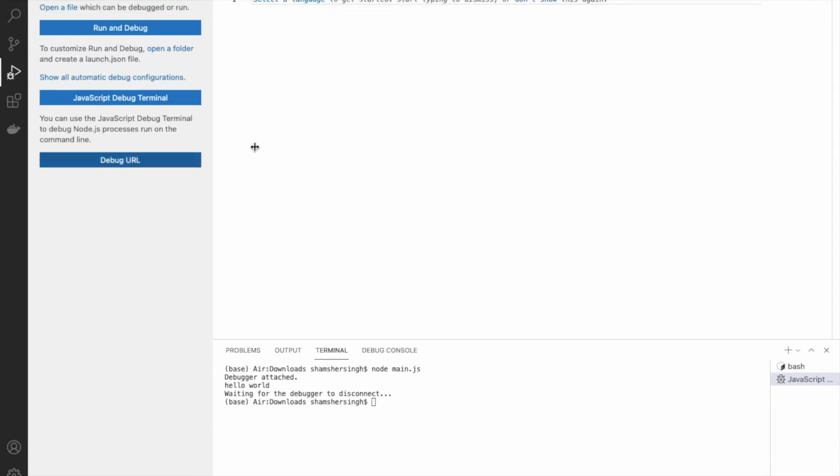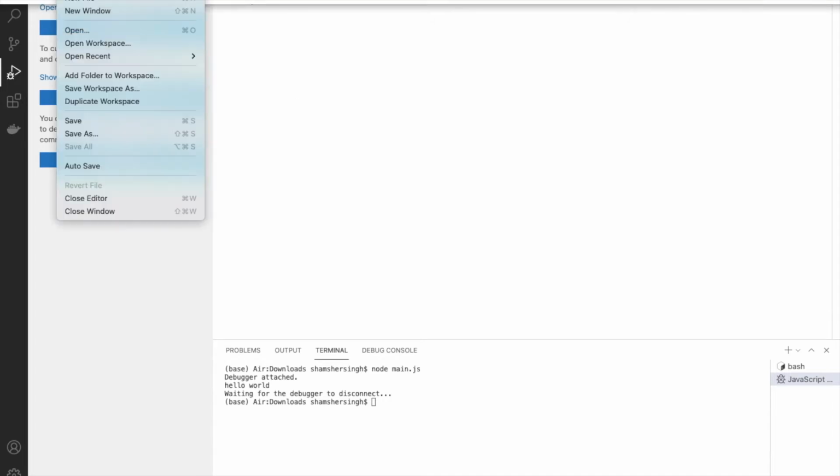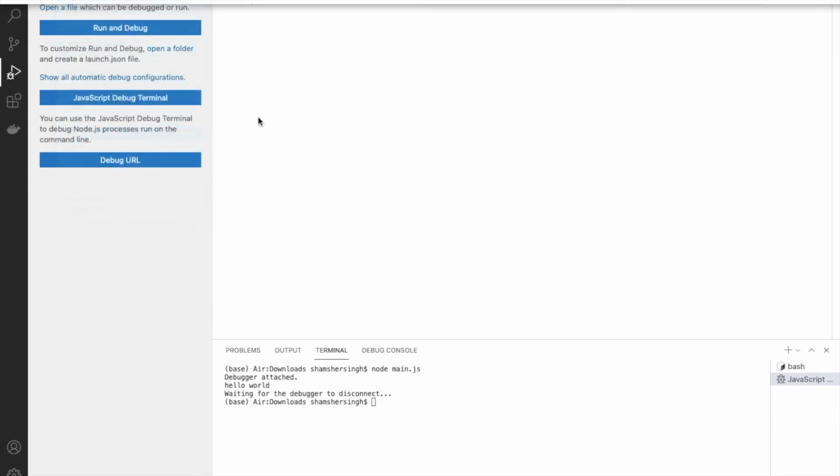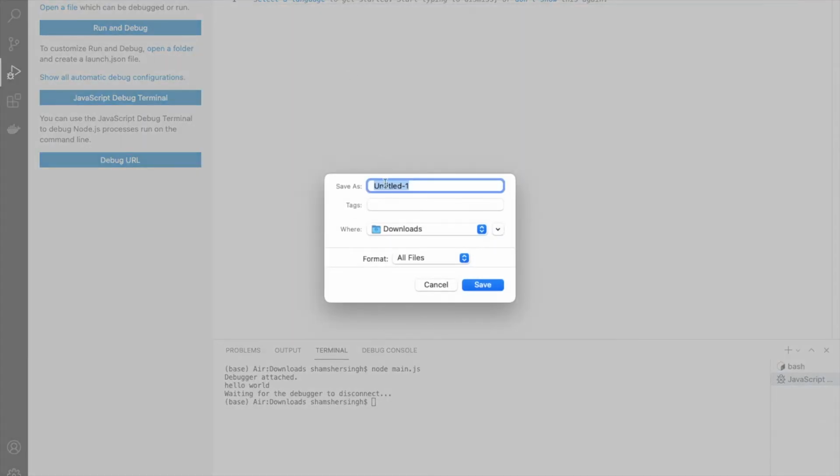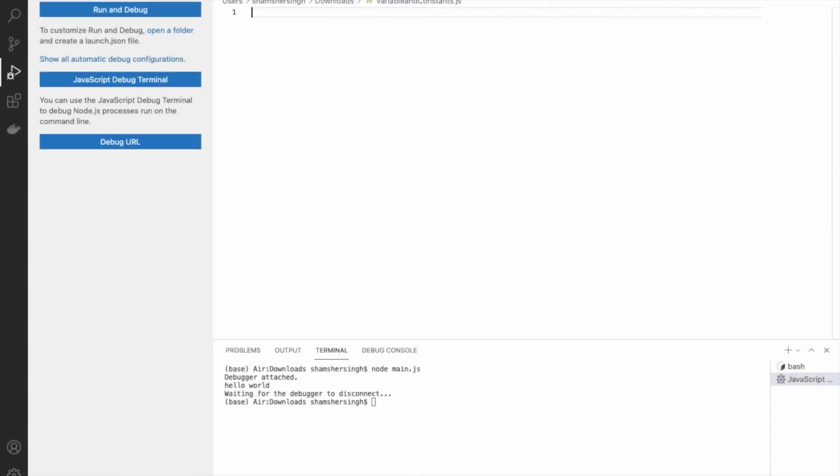Okay, so let's take an example of that. Let me save this file name as variable dot js. Okay, so this is where my file is stored. You can see over here the location of the file.